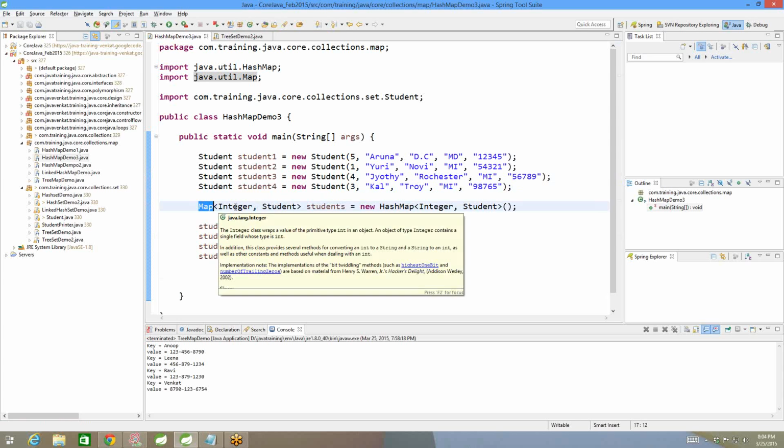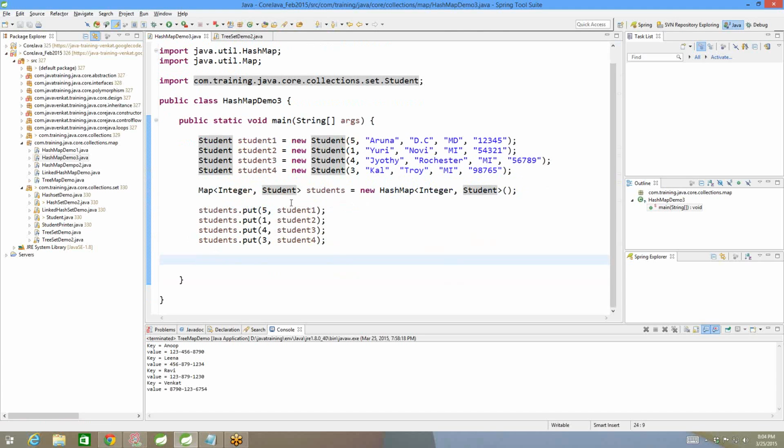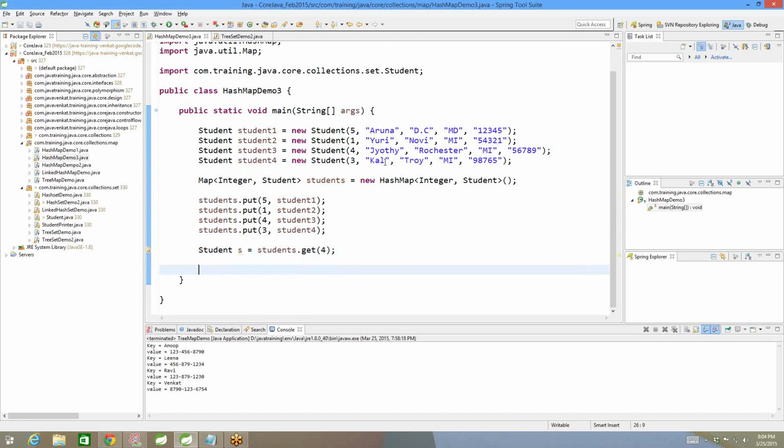See, it's not string here. Your keys are integers. Your values are the real objects, the ones you created. So now you can get all the keys. You can say students, or you can get students.get. Okay, I want to get an entry or object that is associated with ID 4. Okay, so whose record do I get? I get Jyoti's record, right?